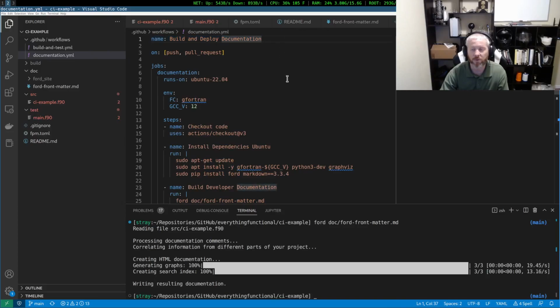So the name of this automation that I would like GitHub to run when I put code on GitHub is: I want to just build and deploy the documentation. And I want to do this specifically anytime I push code to GitHub or anytime somebody opens a pull request to the repository.